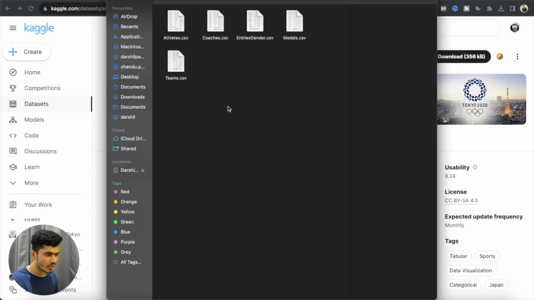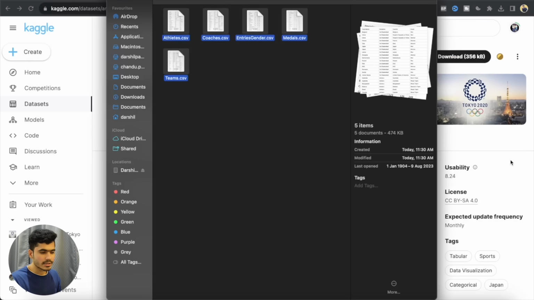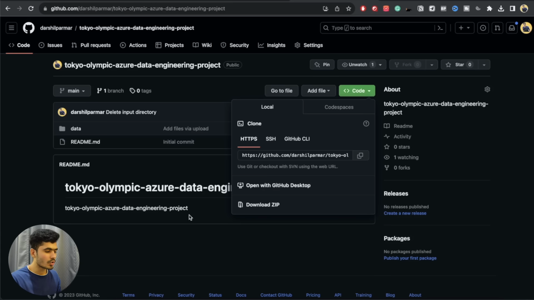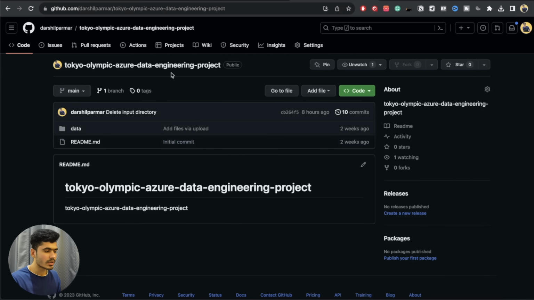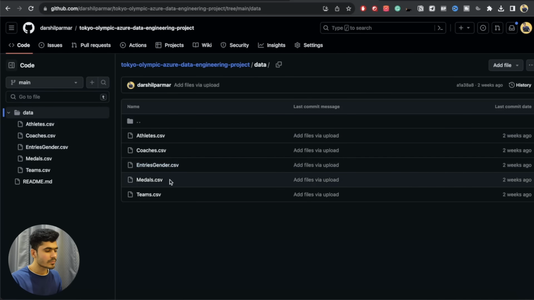This is the high level overview of our data. We have 5 files: athletes, coaches, entries, medals, and teams. All of these are in CSV format that I have uploaded onto my GitHub repository, as you can see over here. So you will find the link in the description. You can click onto this data because we will be using this as our data source.